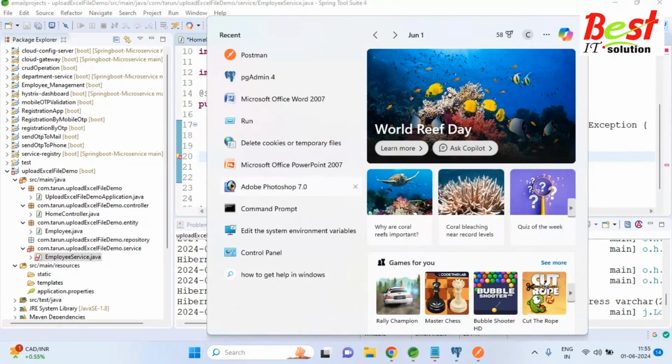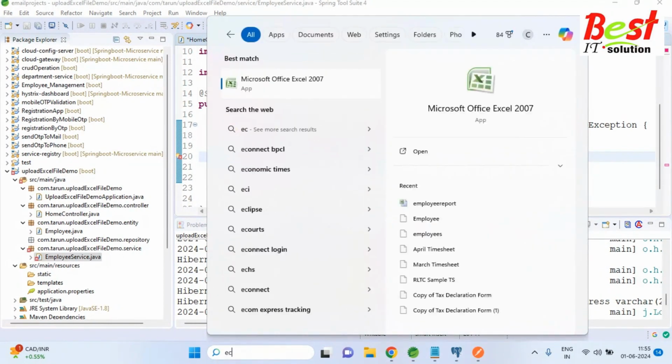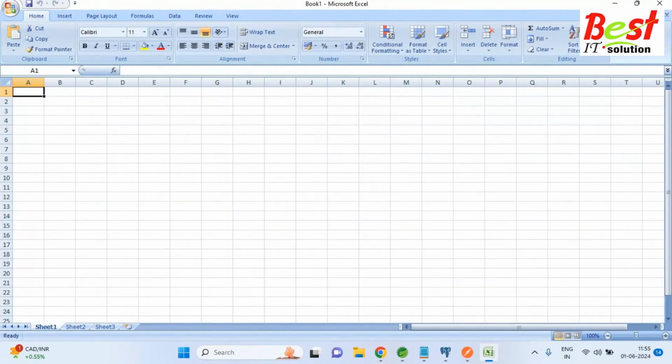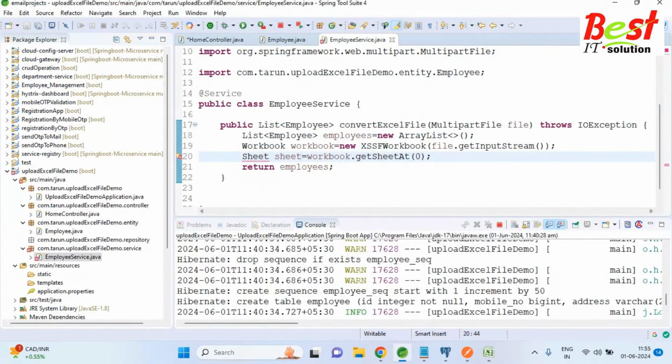So if we open an Excel file, you can see there are workbooks. This is a workbook, Book 1, Book 2, and in each book there is Sheet 1, Sheet 2, Sheet 3. So we need to first create the book, then create a sheet, then read each row of that sheet.